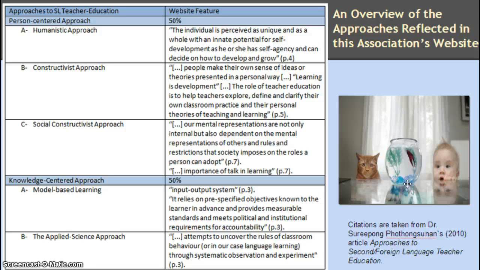Who are you? Are you a researcher? Are you an SL teacher? Are you the student? For simplicity's sake, I shall only discuss on this slide the subsection, the parallels between the humanistic approach and the applied science approach.